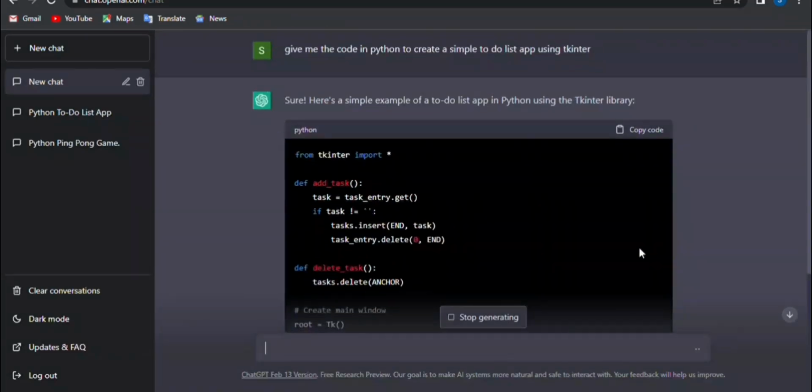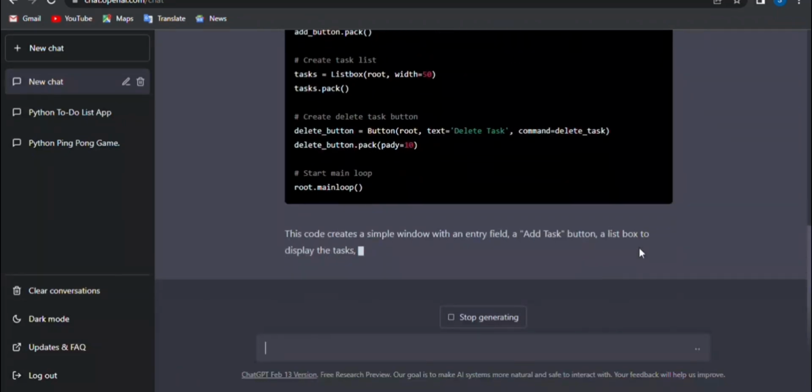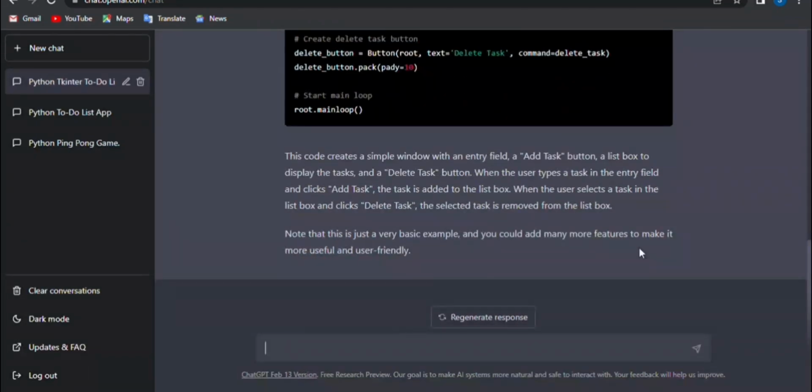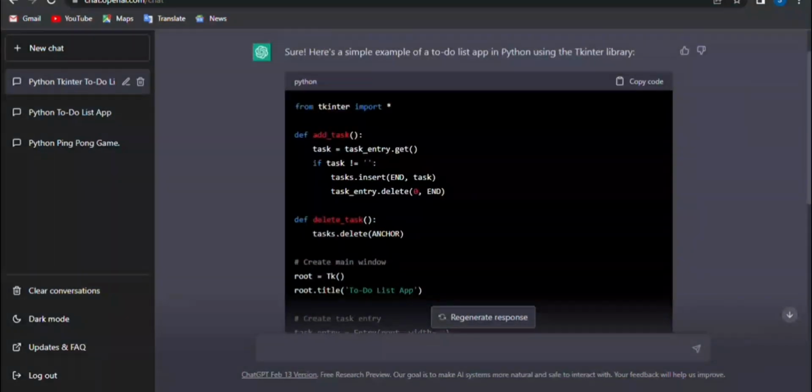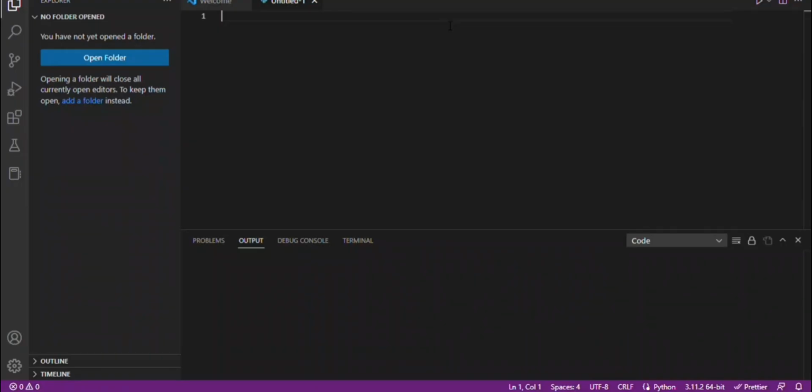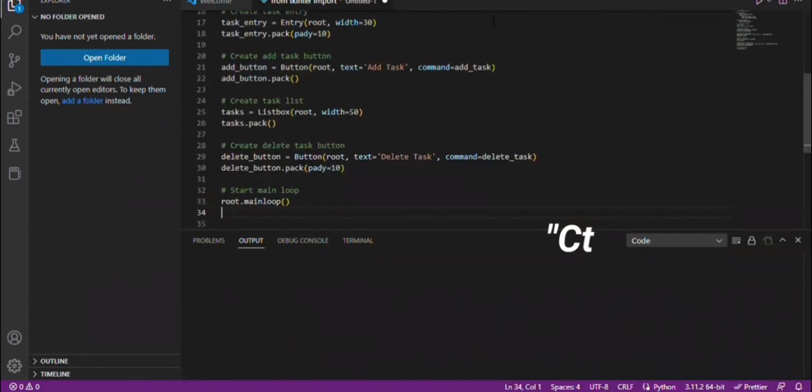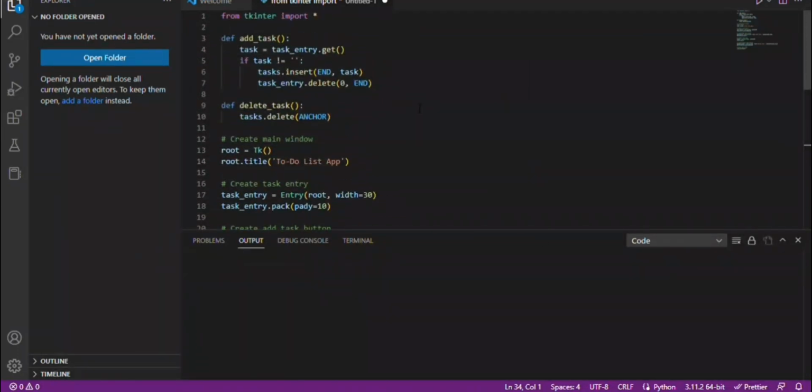Now Chat GPT replies with some information and provides us the code. Now scroll up and copy the code. Open VS Code. Now paste the copied code using keyboard shortcut Ctrl+V, then click on the Run button on the top menu bar, or use keyboard shortcut Ctrl+Shift+D. This will open the Run and Debug panel.